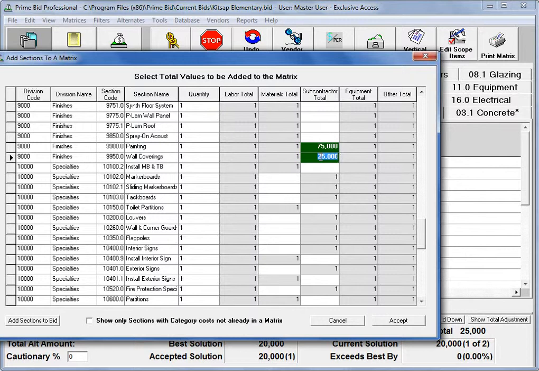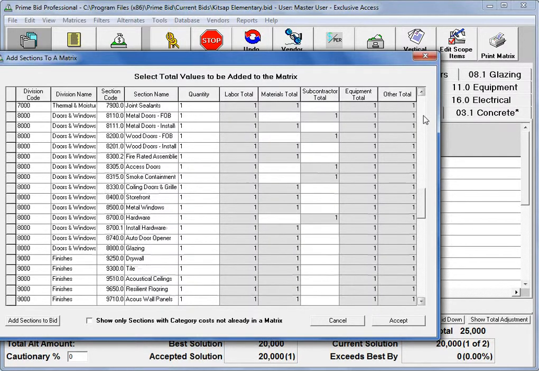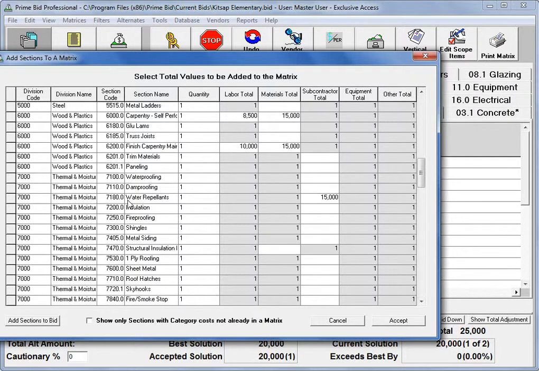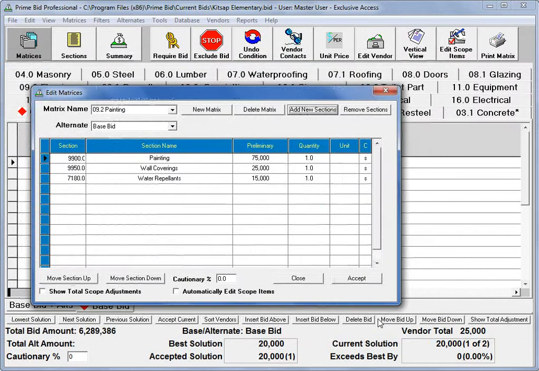I can mix cost categories in the matrix to compare a supplier's bid and a labor bid to a furnish and install subcontractor bid. I've selected these two sections. I'll now go up to Division 7 and select the water repellent section in the subcontractor cost category. When I accept this set of selections, the sections in the matrix are displayed and show me the order that they're in.